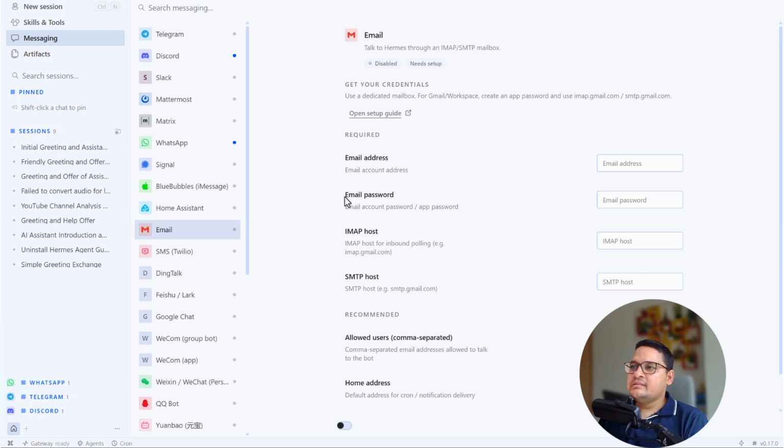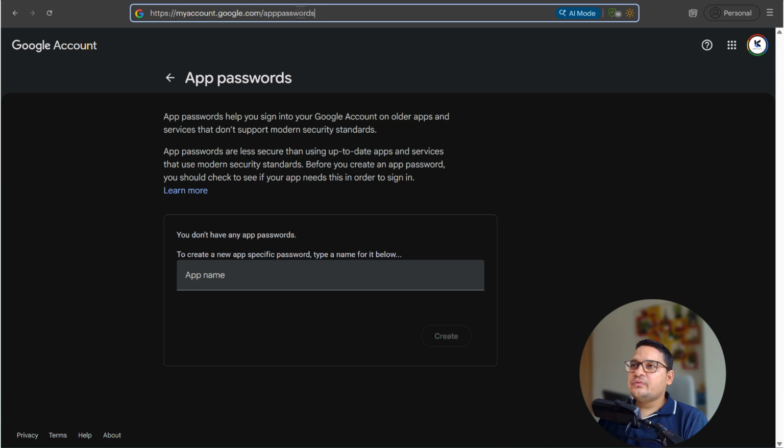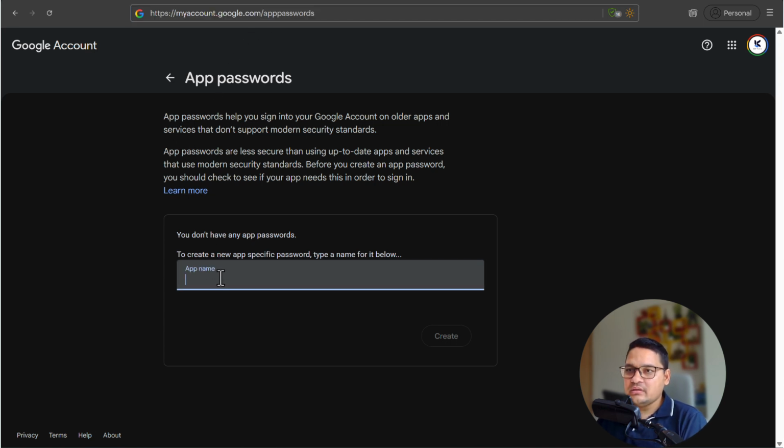All right, now the question is, what is this email password? This email password is actually your app password. You need to create one application inside Gmail and then use that password here. How can you do that? Let me show you. First of all, you need to come to this address, myaccount.google.com app password. On this app password page, you will have the option to create a password. Let's go ahead and create that.